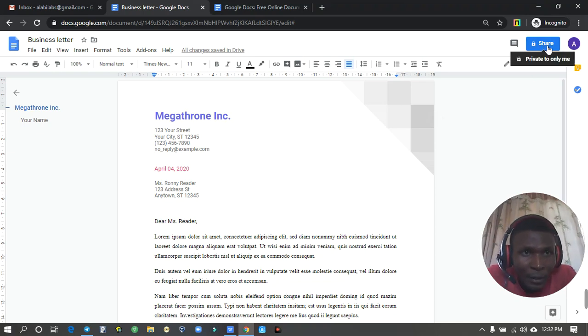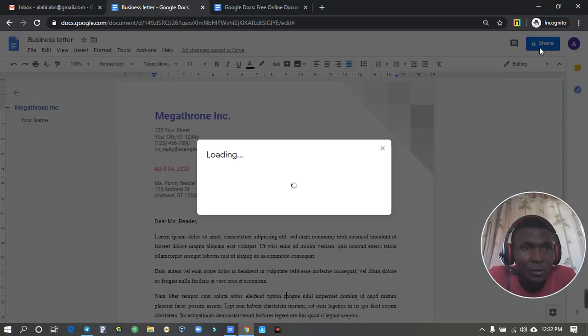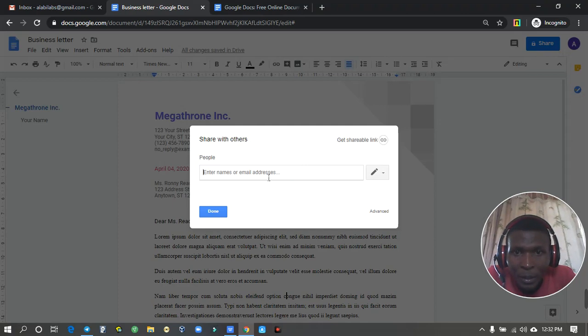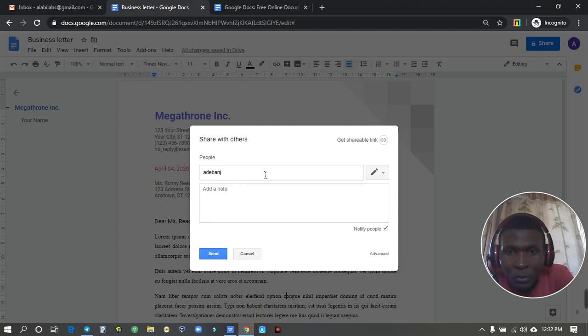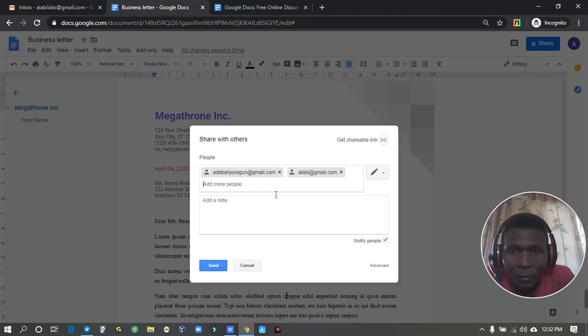Let's say for instance you share it. So this is how to share. You click on the share button, the email address of the people you want to share it with will come up, and you enter their email address. So let's say someone I want to work with is adebanjoshegun at gmail.com. I also want to work with Abdul, Alabi at gmail.com. So these are two people that need to review my document, and I can just add a note.